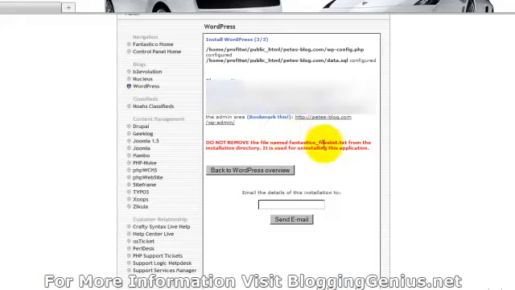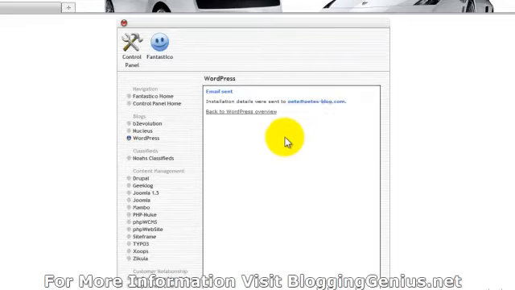So that's it. You can, if you want, email the details of this installation to an email address. So if I put in here, it was Pete at petesblog.com and click send email, then they will actually send all these details then to my email on my domain. Okay, so that's it for this.